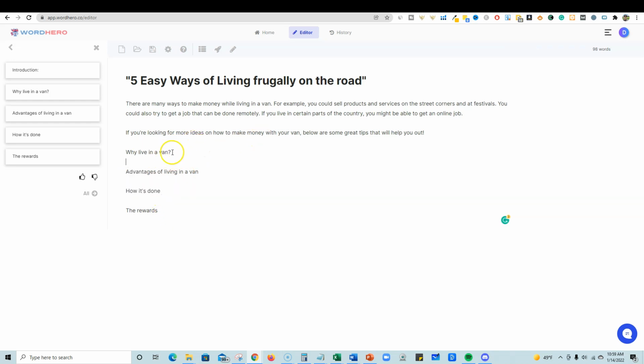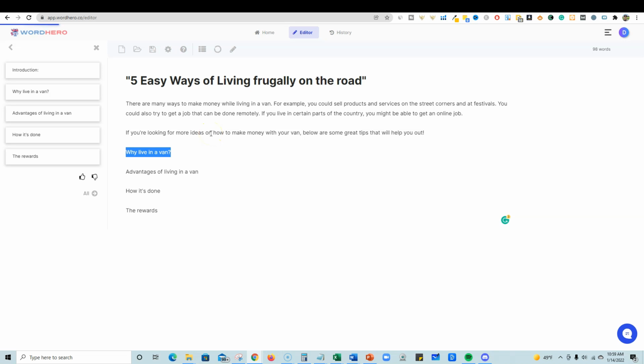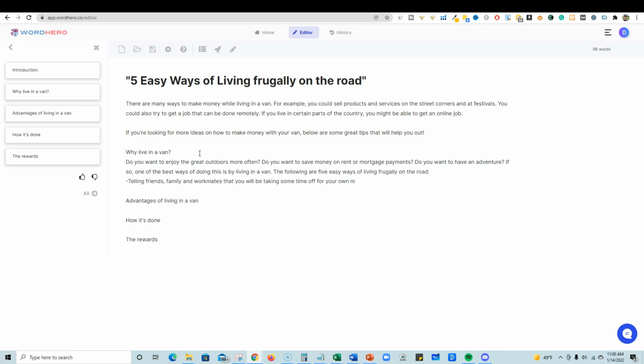So what you would do right here is you could just highlight this, and it's going to end up being an H2 tag. I recommend just doing that later. But you can highlight that, and then you can just hit the write intro button. So it's going to write an intro, why live in a van. You can see, do you want to save money on rent or mortgage payments? Do you want to have an adventure? If so, one of the best ways of doing this is living in a van. The following are 5 easy ways of living frugally on the road.